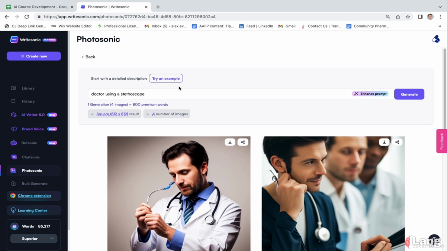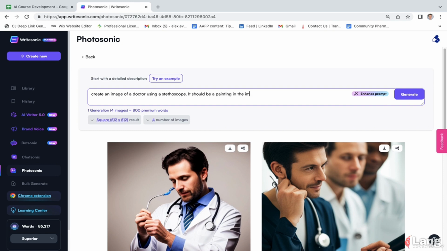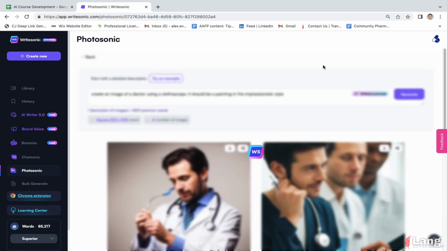And just like with the AI writers, the more specific you are in this description, the better image you are likely to get. So I'll do one more example to show you what I mean by that, of a doctor using a stethoscope. It should be a painting in the impressionistic style. So now we've really honed in on what we want. So let's generate that. And let's see if Chat Sonic can give us a Monet painting here of a doctor holding a stethoscope.